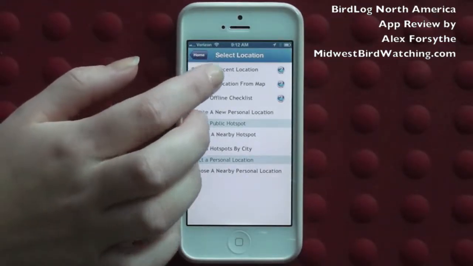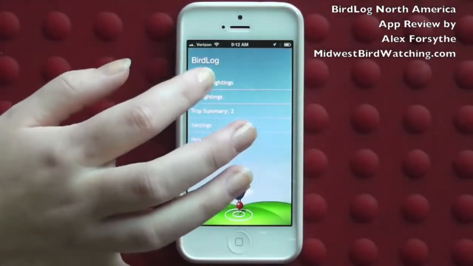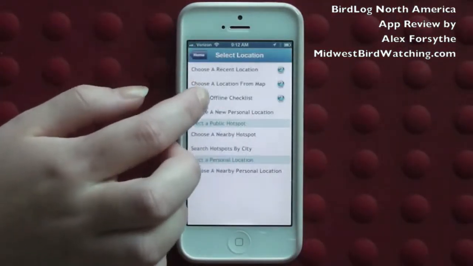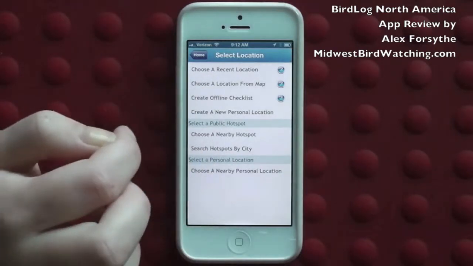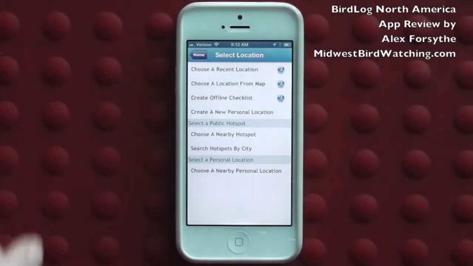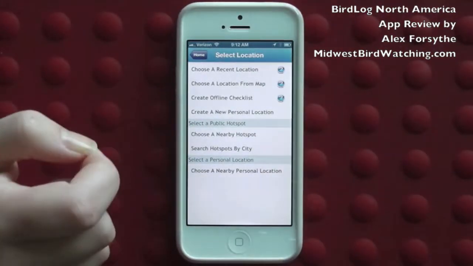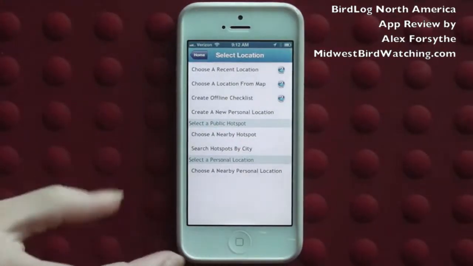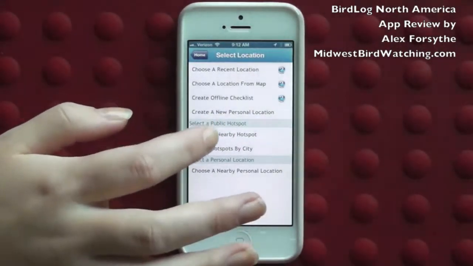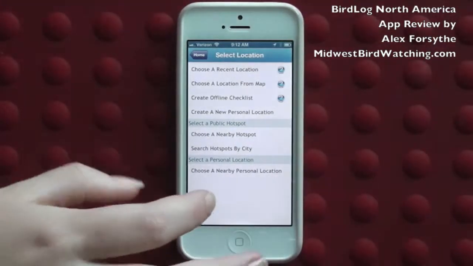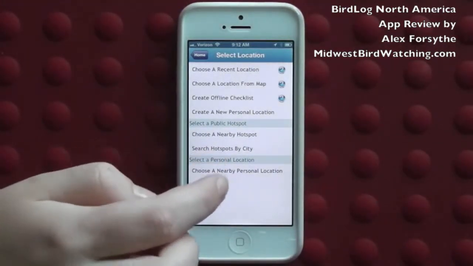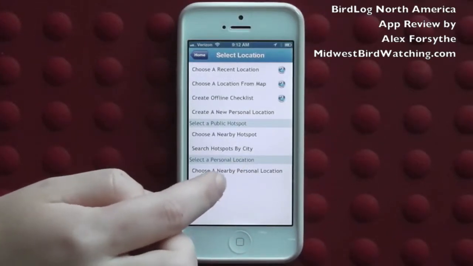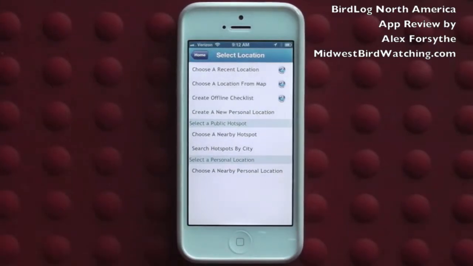When you hit submit sightings, you can choose a recent location that you've already used, or you can choose a location from a map, and that'll automatically pick wherever you are. You can create a checklist that's offline so that no one else will be able to see it. Or you can also choose a nearby bird hotspot, or search for hotspots that are nearby by city. Or you can choose a nearby personal location, so other people's personal locations.